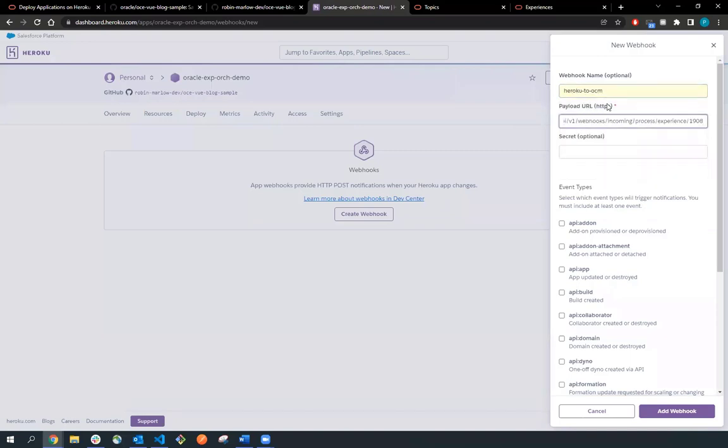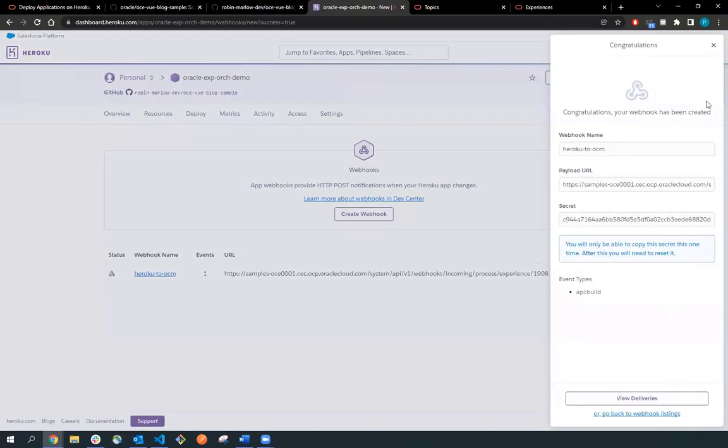And for the payload URL, we want to paste that webhook URL that we just took from Oracle Content Management in here. And what we really care about is the build created build status for this build. So this should be the only box you need to check. Once we have this, we can add the webhook, and it looks good here.